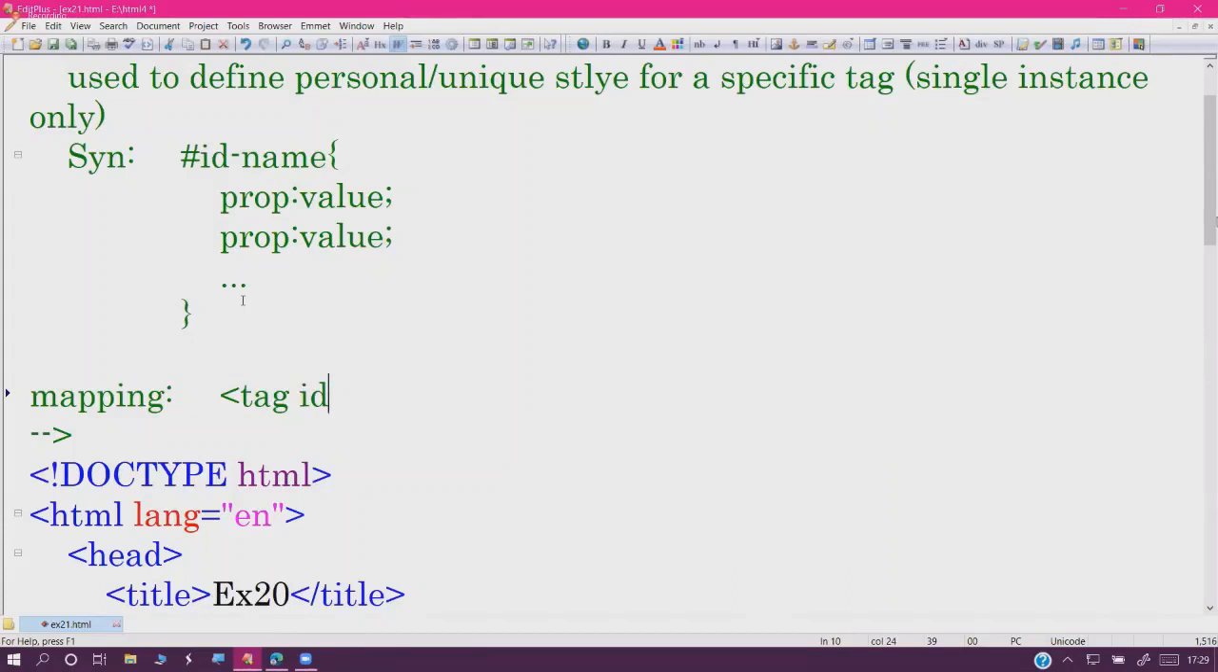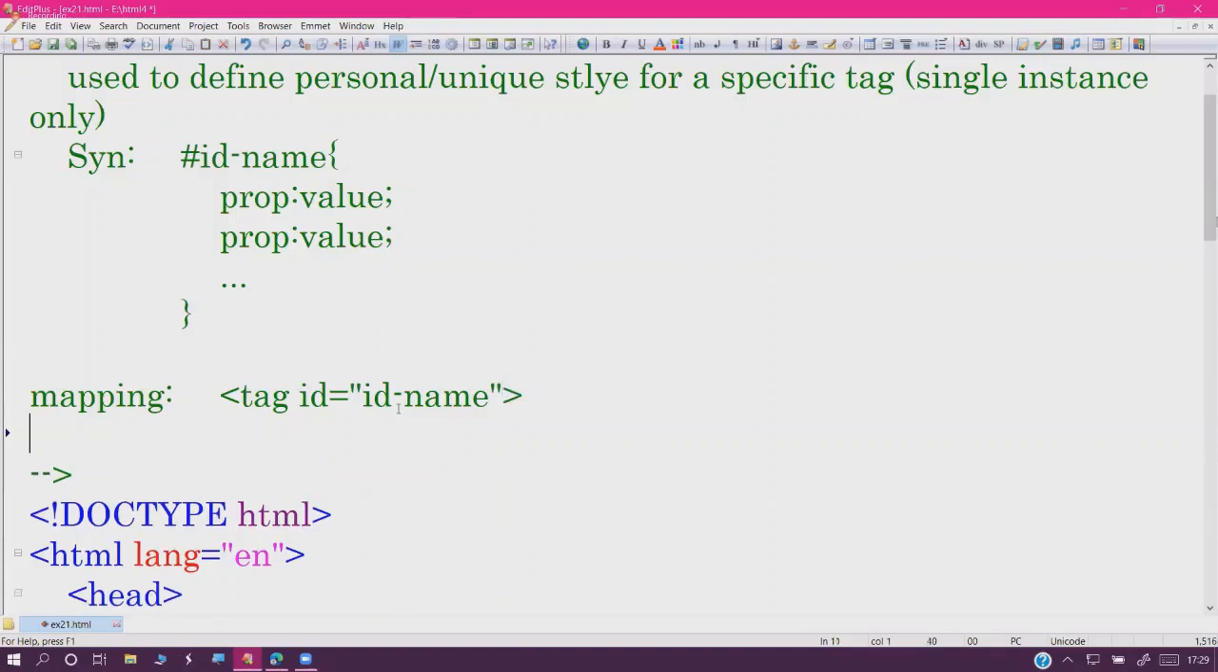The reason, sir: what is our selector name? ID selector. So it is mapped to your ID attribute. ID equals to whichever name you defined, that name right here. So this is the mapping concept. And the rest of your code tags are normal. So, tag followed by ID attribute equals to, after the hash, whichever name you typed.